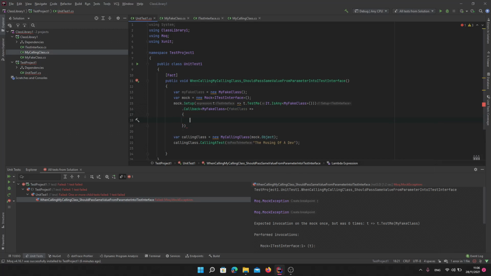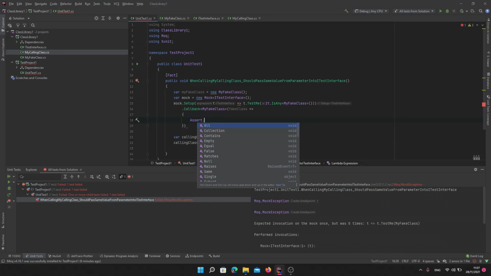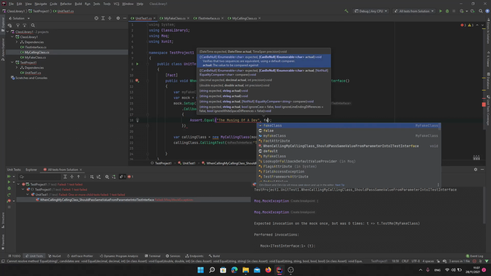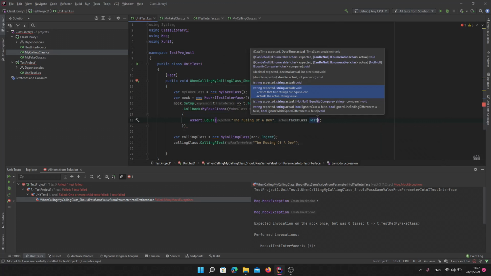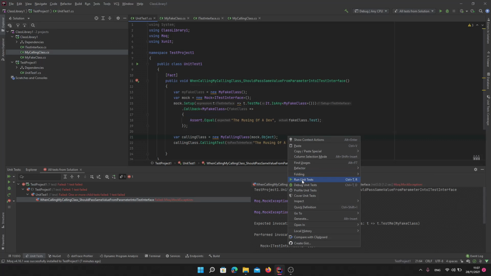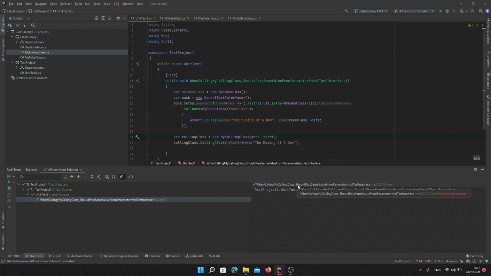into a new object. And from here, we could actually do an assert. So we could say assert dot equals, and then what the expected value is, which we know is the musing of a dev. And we can pass in fake class dot test as an argument. And if we stop that and then we rerun it, you will see that the test has passed.